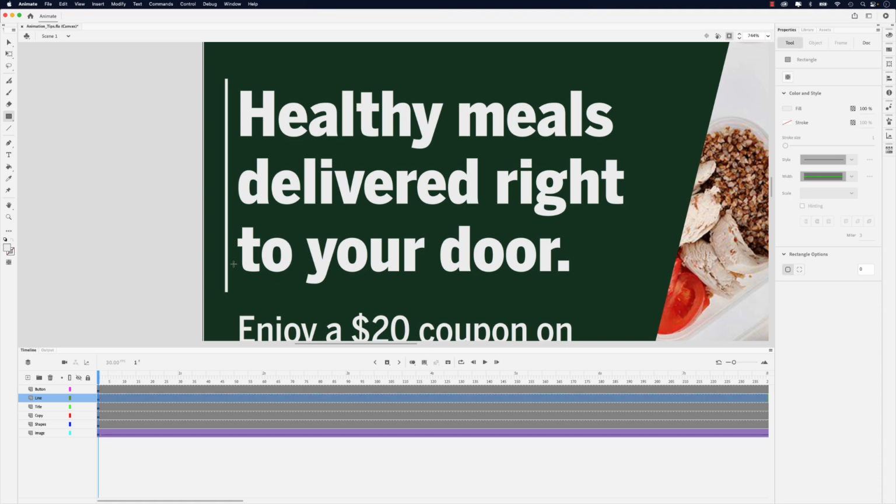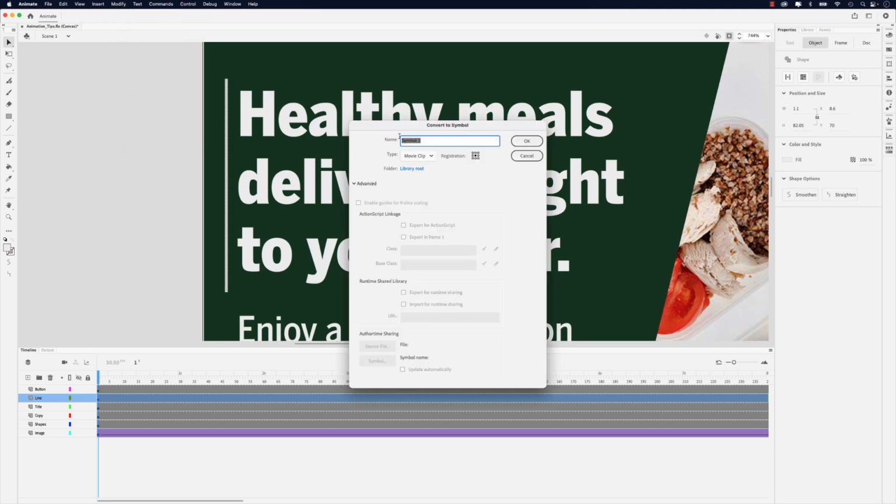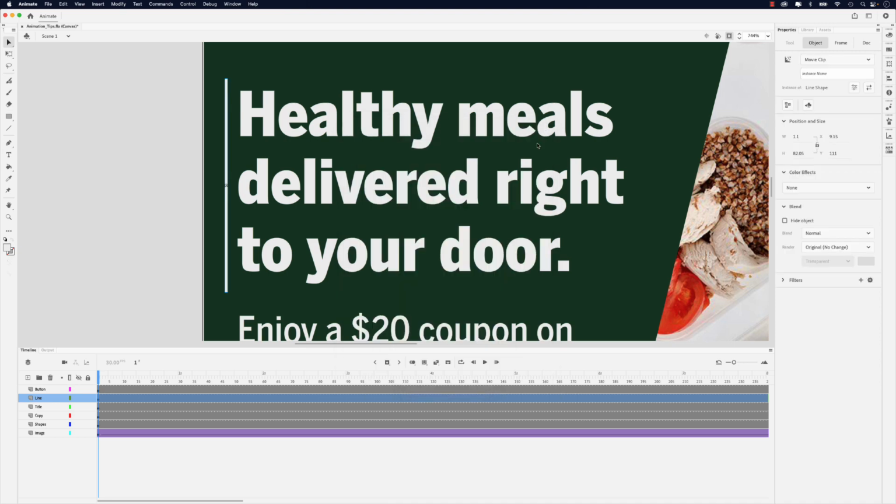I also want to ensure that this line is converted to a symbol, and to do that, let's click on this selection tool, then click on the line and go up to Modify, Convert to Symbol. Let's name this Line Shape, and let's ensure that the type is also set to Movie Clip. Go ahead and click OK. Now that is a symbol. If you have to adjust the line width, you can do that by clicking the free transform tool and then adjusting the anchors. But I'm happy with the width of that. That's just fine. Now we could start focusing on the animation.